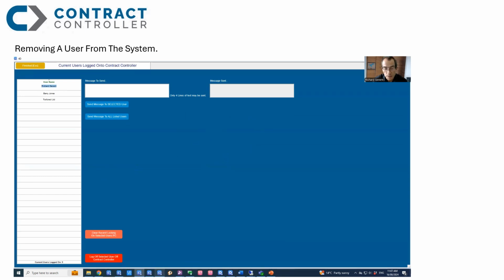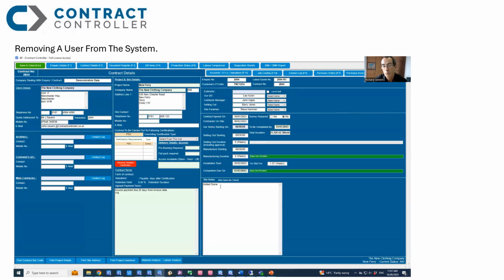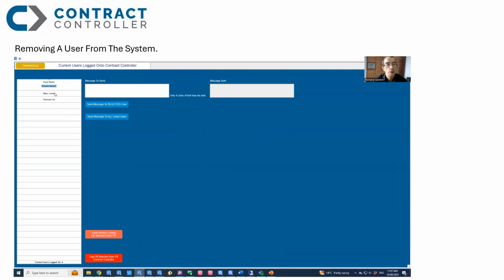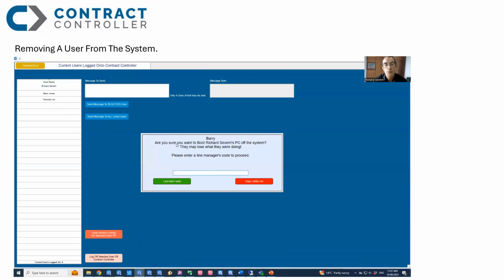Now you can see on my PC, because I'm running both here, we've got this copy here, and then this is Richard's copy on here. So what I'm now going to do is log that selected user off. But before I do, just remind ourselves, we've made some changes here. We've removed part of that text. So we select Richard, we log Richard off. It says, are you sure you want to do that?